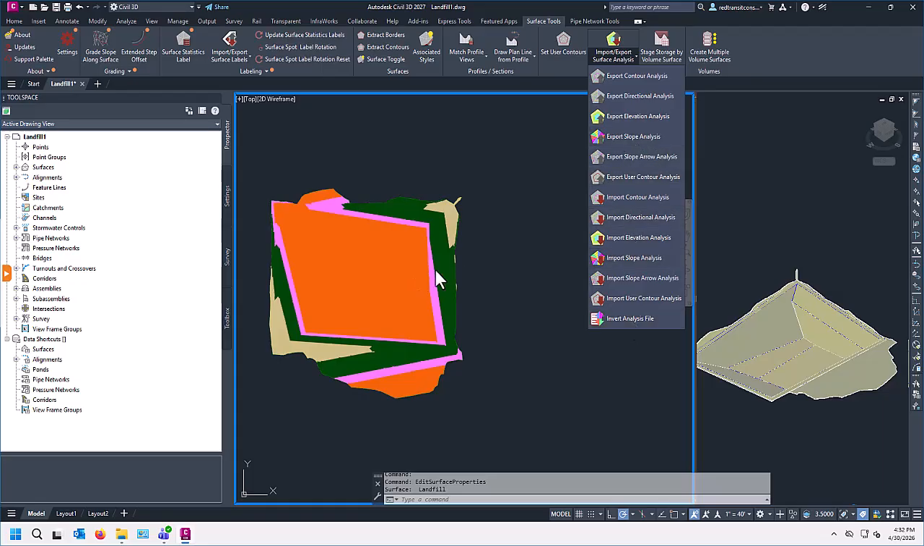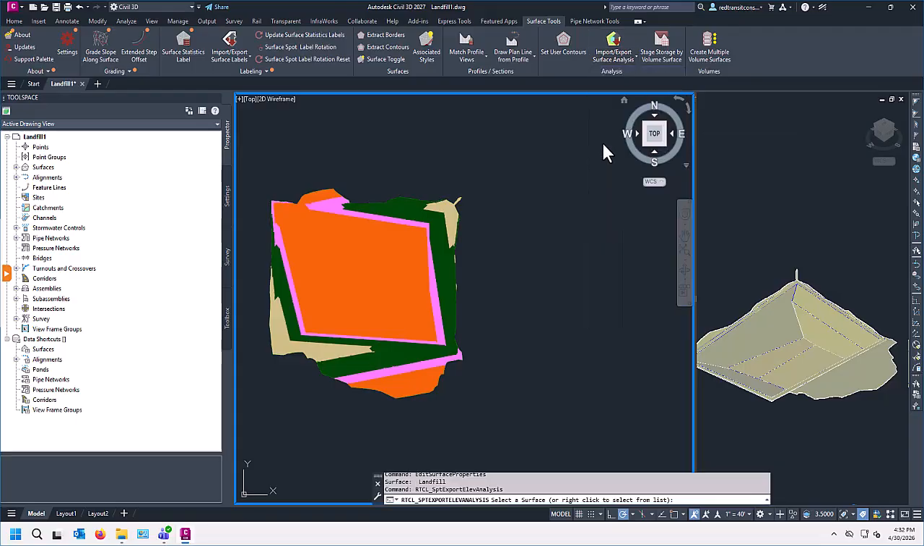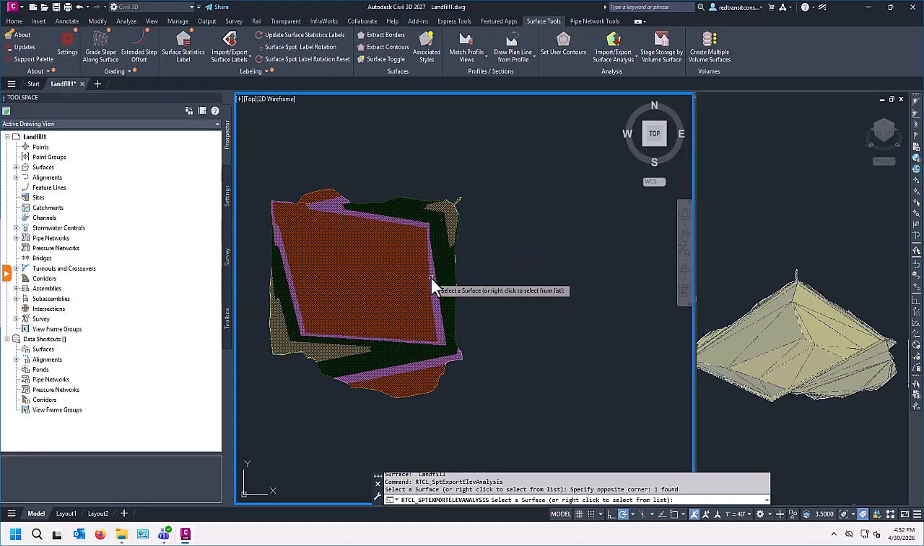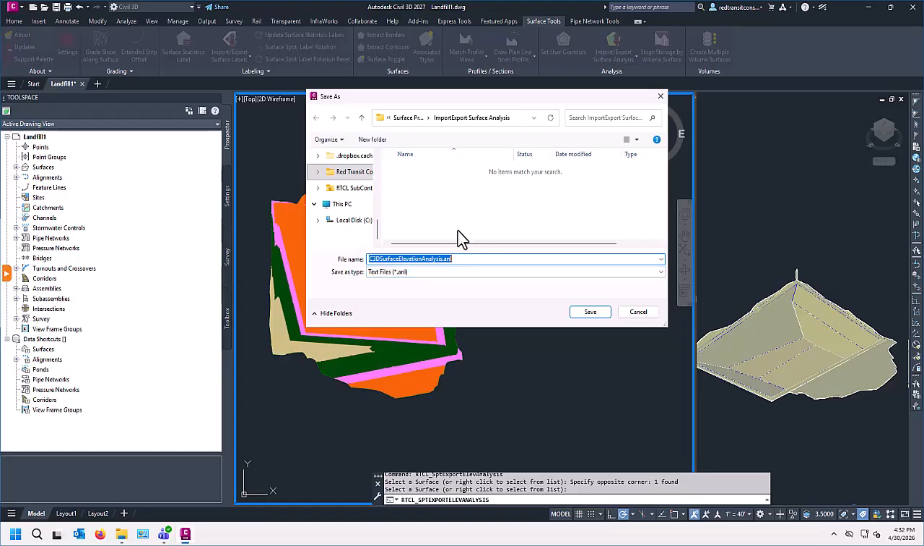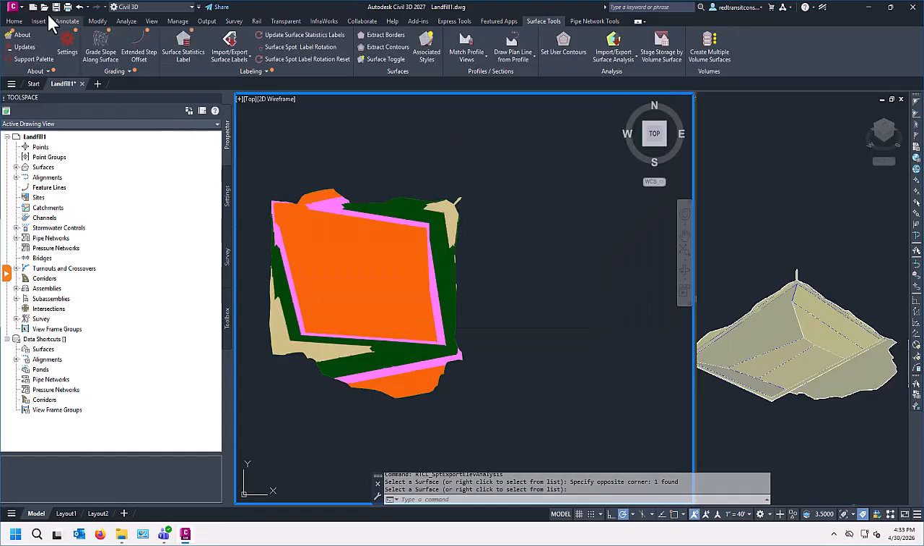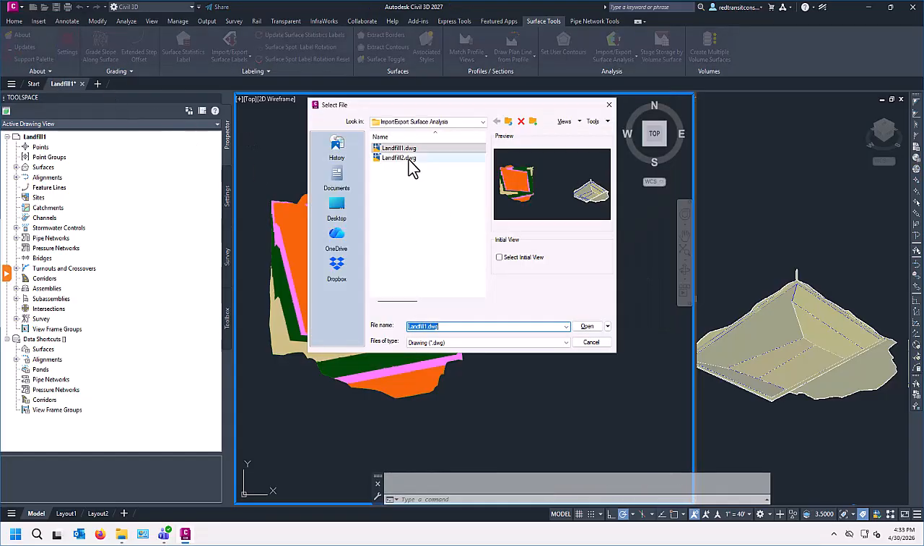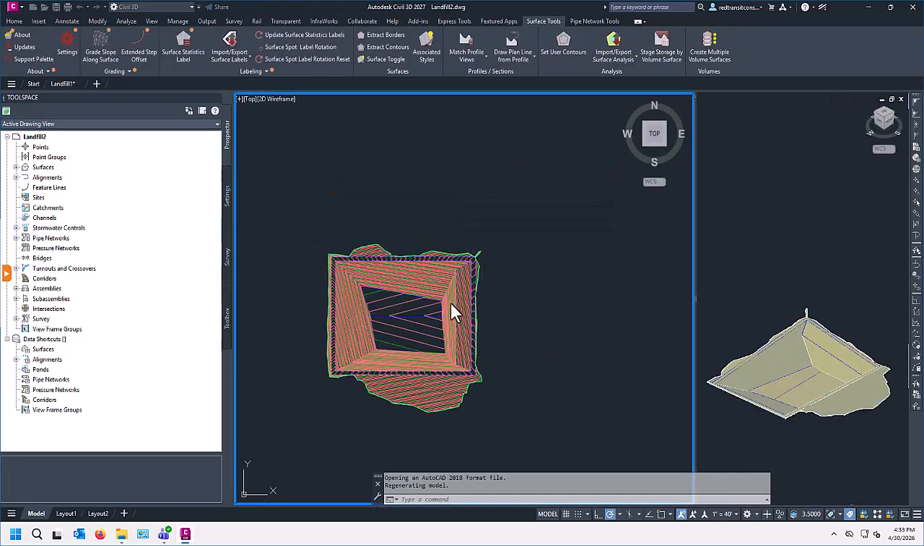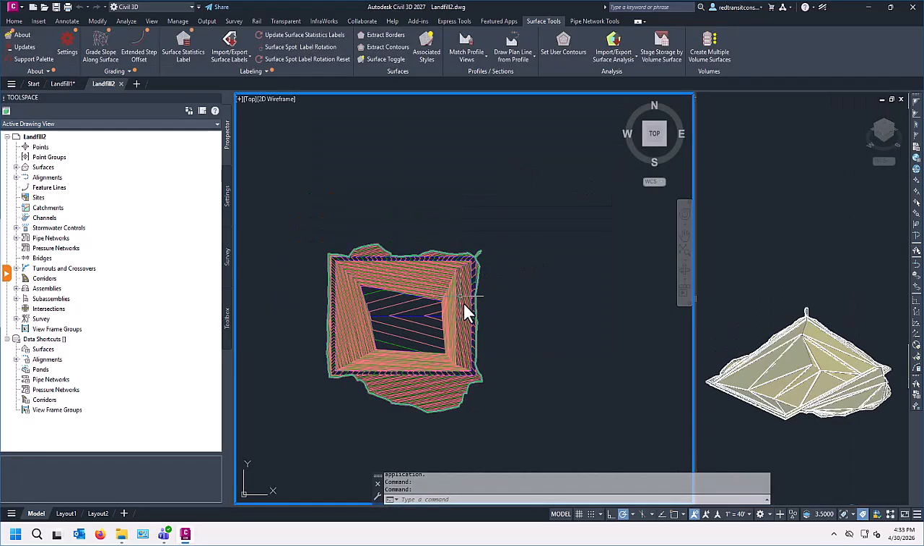So in this case, I'm working with elevation analysis. So I want to export the elevation analysis. And then I'm going to select my surface. And then right click, and it's going to create an ANL file, which is just a glorified XML file here. And then I can save that somewhere in my system. And so I'm going to put it here, and then I'm going to open up another drawing that doesn't have an analysis applied in this surface, same surface, but it would work on alternate surfaces as well.